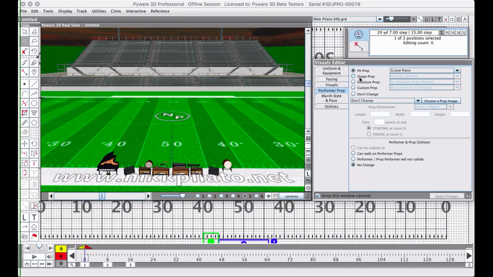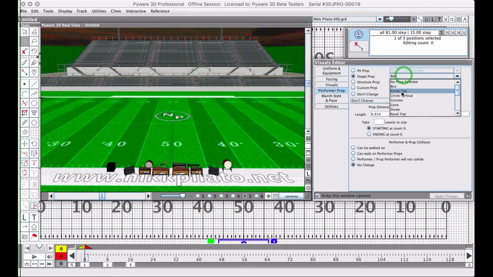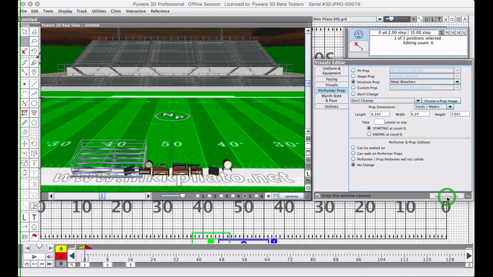You can also change them into a shape. Now, some of the shapes are very, very basic. So, for example, let's change that person into a box, and you'll see they've been changed into a box. Let's change them into a column. There you have it, a column, a dome, etc., and you can mess around with those options as much as you want. There are also structures available. I can turn this person into metal bleachers. Okay, I might need to move it around.